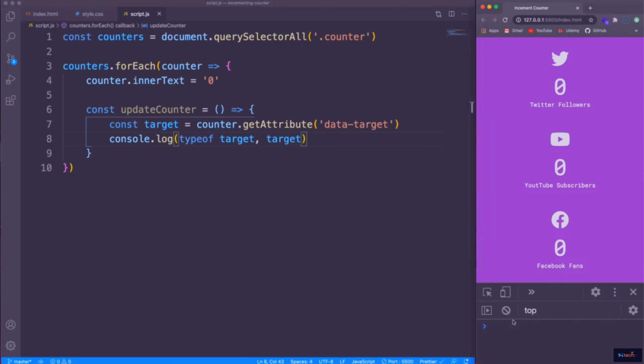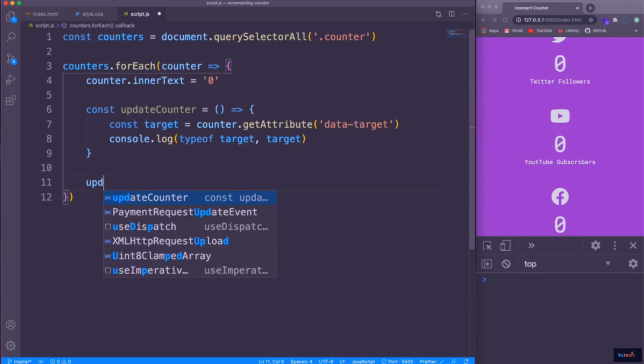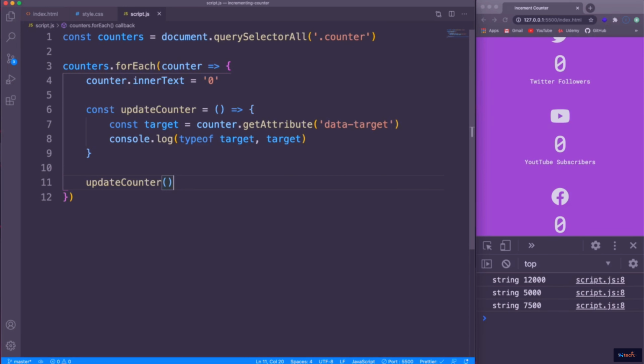Okay, so if I go down here and I open up my console, actually nothing's going to show because we haven't called this. We want to call it, so outside of updateCounter, call updateCounter, and it's going to just call it once, and we're going to see the type, which is a string, and then whatever the data target is. Now to change this to a number, which is what I want to do, because we're going to want to do some math on it, we could either wrap it in a Number constructor, we could use parseInt, or we can just add a plus sign. So if we save that, now you can see down here, that turns it into a number.